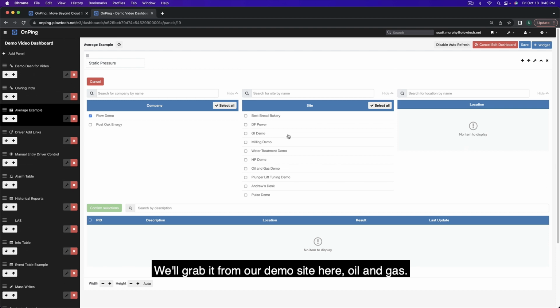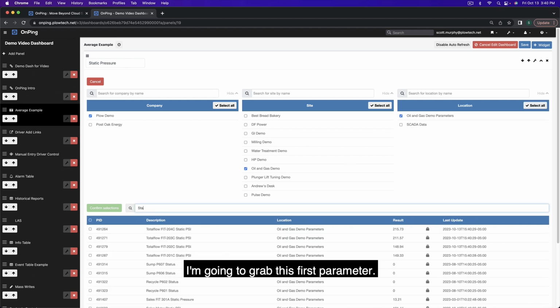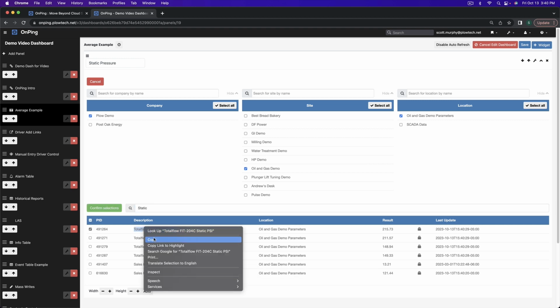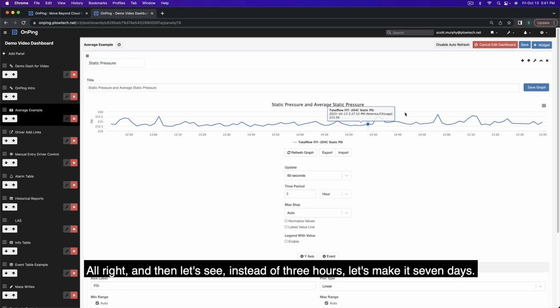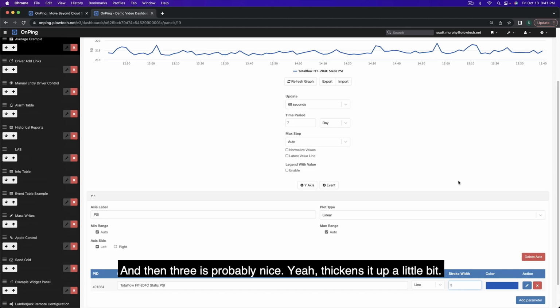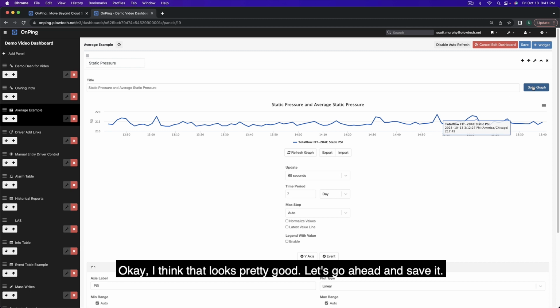We'll grab it from our demo site here, oil and gas. I'm going to grab this first parameter. All right, and then let's see, instead of 3 hours, let's make it 7 days. And then 3 is probably nice. Yeah, it thickens it up a little bit. Okay, I think that looks pretty good. Let's go ahead and save it.